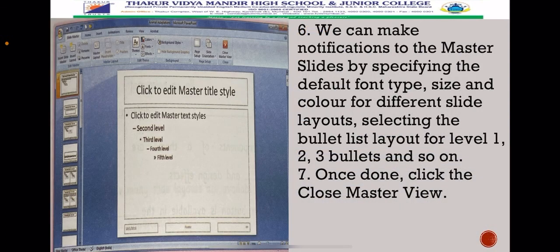Then third step, we can make modifications to the master slide by specifying the default font type, size, and color for different slide layouts, selecting the bullet list layout for level 1 to 3 bullets, and so on. And the last step, once done, click the Close Master View. So this way children, you can use the slide master option in an MS PowerPoint presentation.